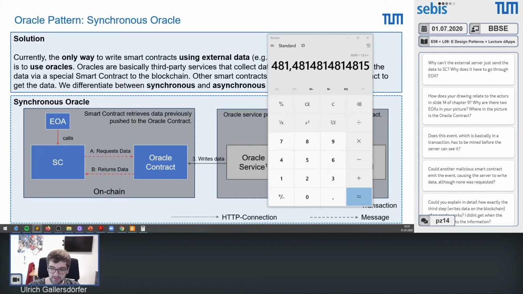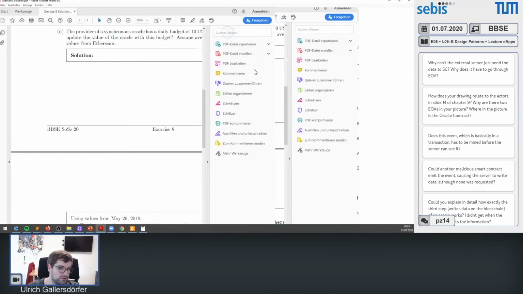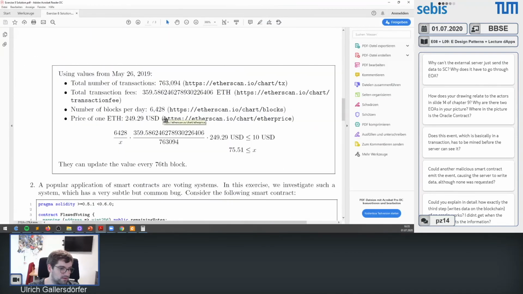And I'll leave you the original calculation that we did in 2019 inside the exercise solution, because I think it's very interesting. Now we have 400, so make it around 500. And last year when we did this in May 2019, the answer was, and I'll share it with you, every 76th block.